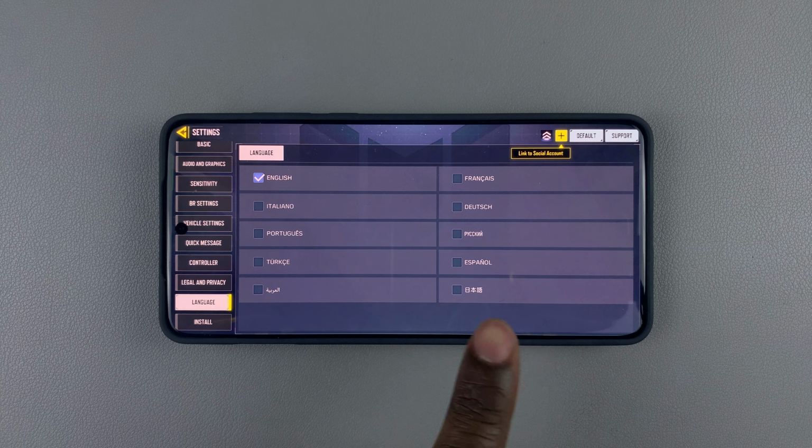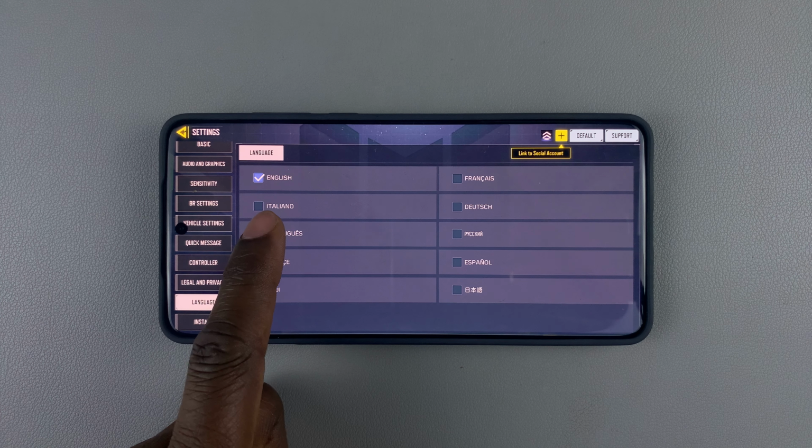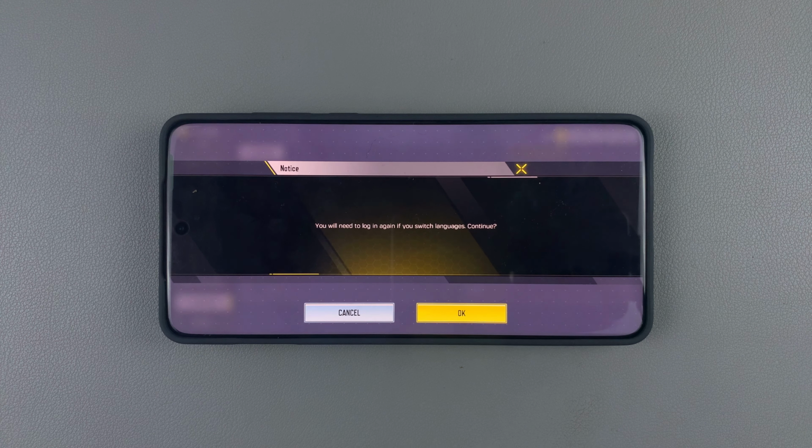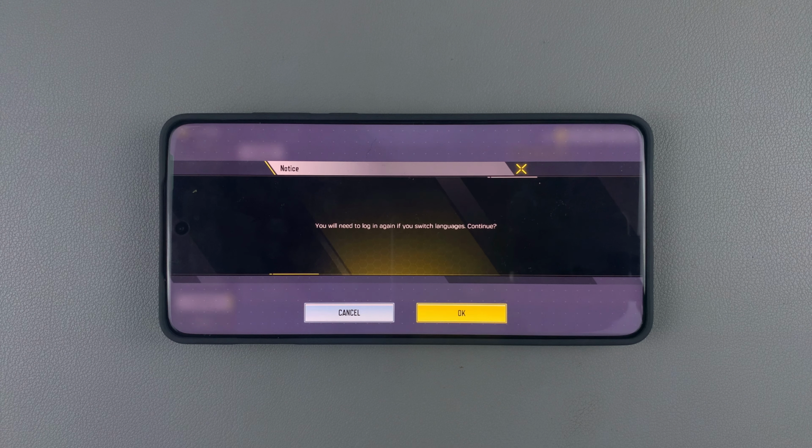And now from here, you should see all the available languages in this game. So find the language that you'd like to use. For instance, if I want to use Italian, select it. And then you'll see you'll need to log in again if you want to switch languages. All you have to do is just press OK.